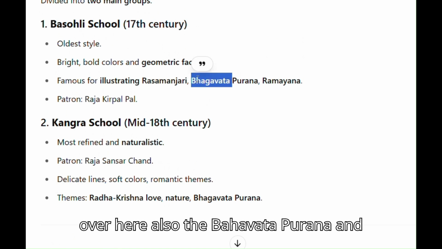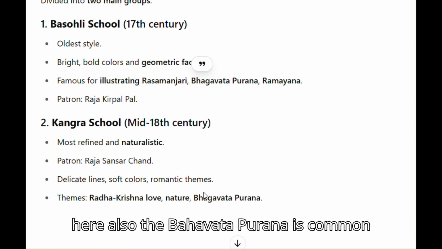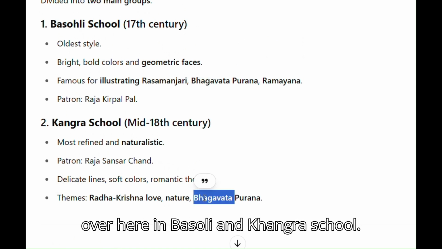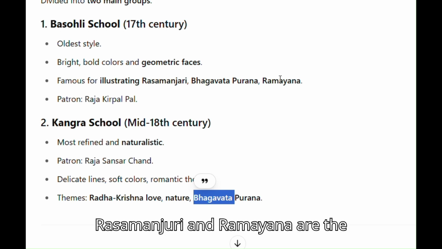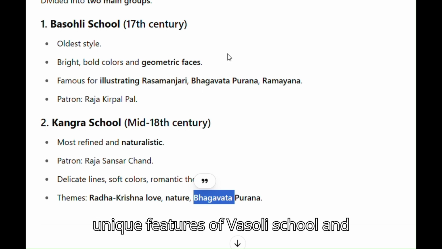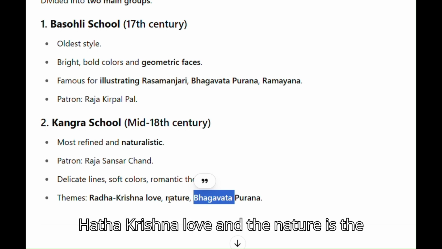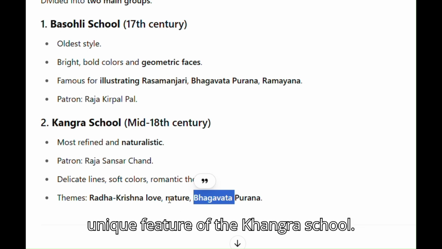Over here also the Bhagavata Purana, and here also the Bhagavata Purana, is common in both Basoli and Kangra school. So Rasamanjari and Ramayana are the unique features of Basoli school, and Radha Krishna love and nature is the unique feature of the Kangra school.